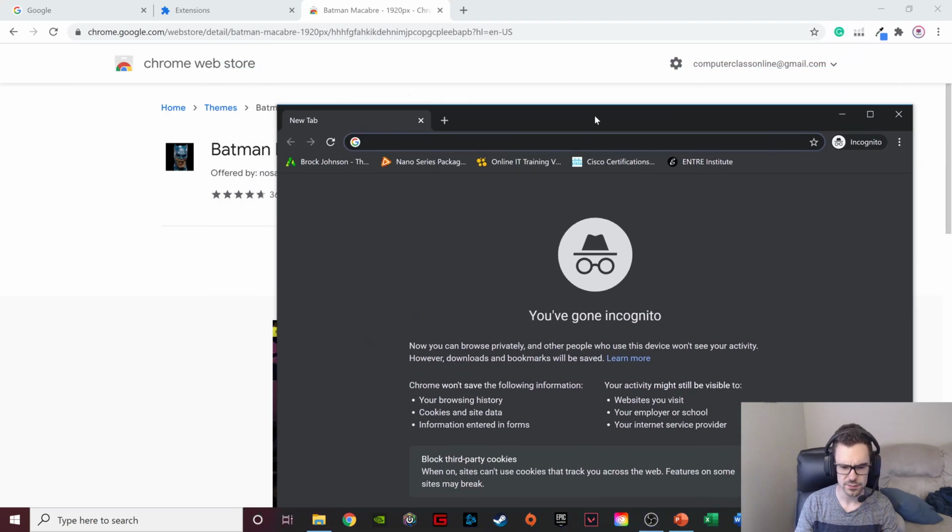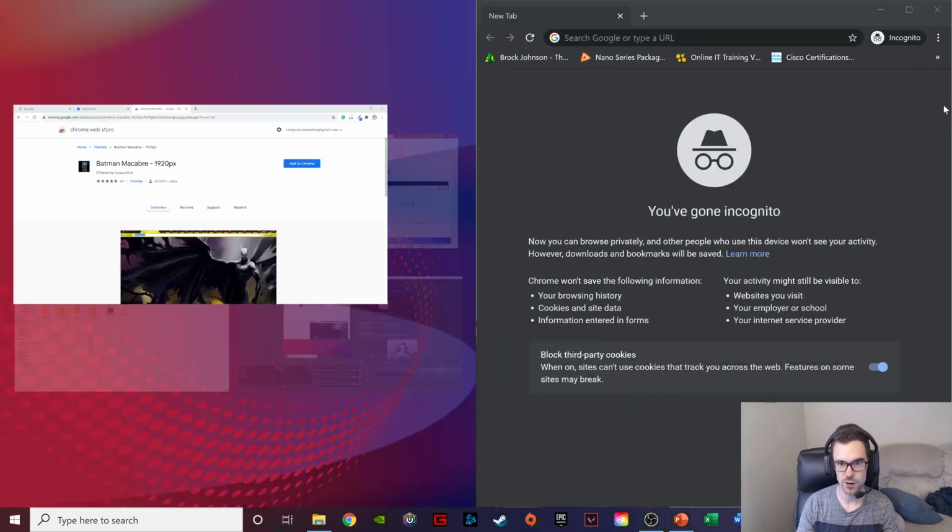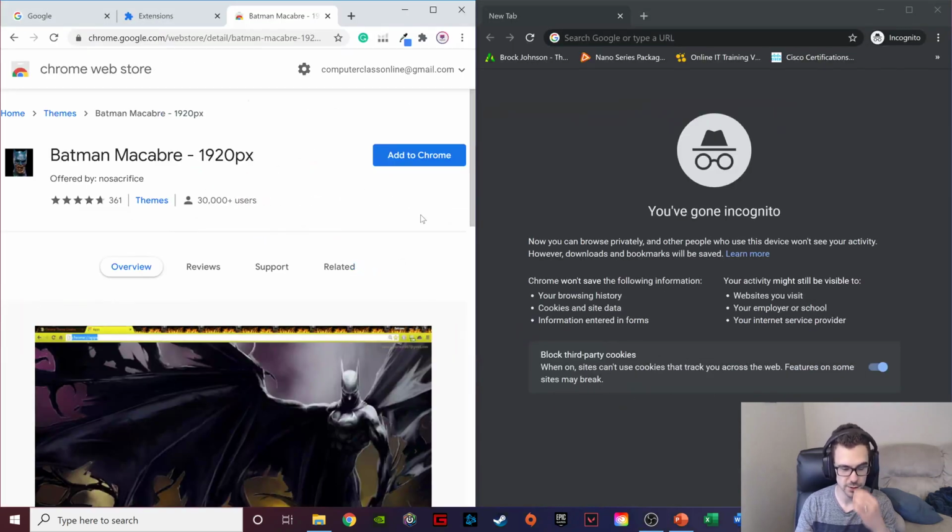And I know this sounds like a bad thing to know, but Chrome won't save the information. For instance, browsing history, cookies, site data. Why would you need to ever do this? Well, a lot of times for someone like me, I will be opening up multiple accounts or email addresses or things that I'm doing at the same time. I need to be signed into two different things at once. An incognito window allows me to do that.